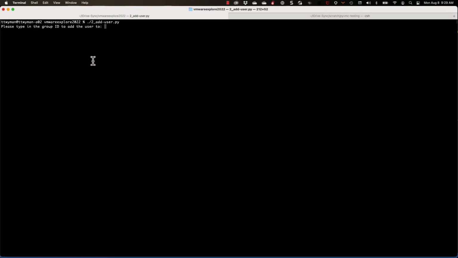And then it's going to ask me for the email address. I'll go ahead and type my own email address in here. And if I hit enter now, it should execute that post request, and it'll tell me if things were added or if they failed. And it looks like it added it correctly.